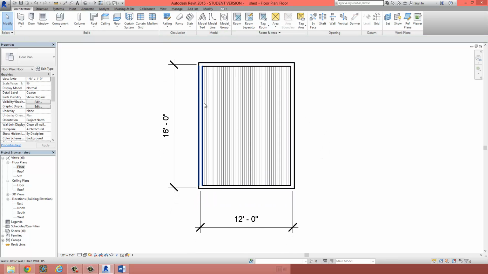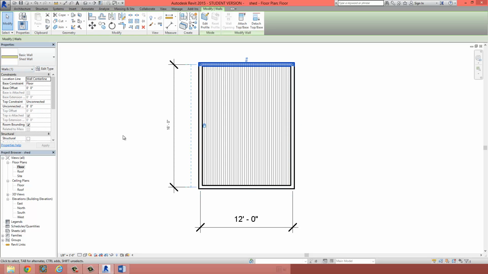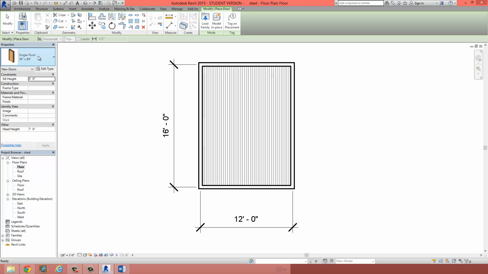So right now, we updated our walls to shed walls, which is awesome. However, we don't have a way to get into this building right now. So let's go ahead and add a door. First thing, make sure you're on the floor level, and if you're not, double click on it. Then go over to where it says door, click on door, and you're going to have an option to place down a door now.